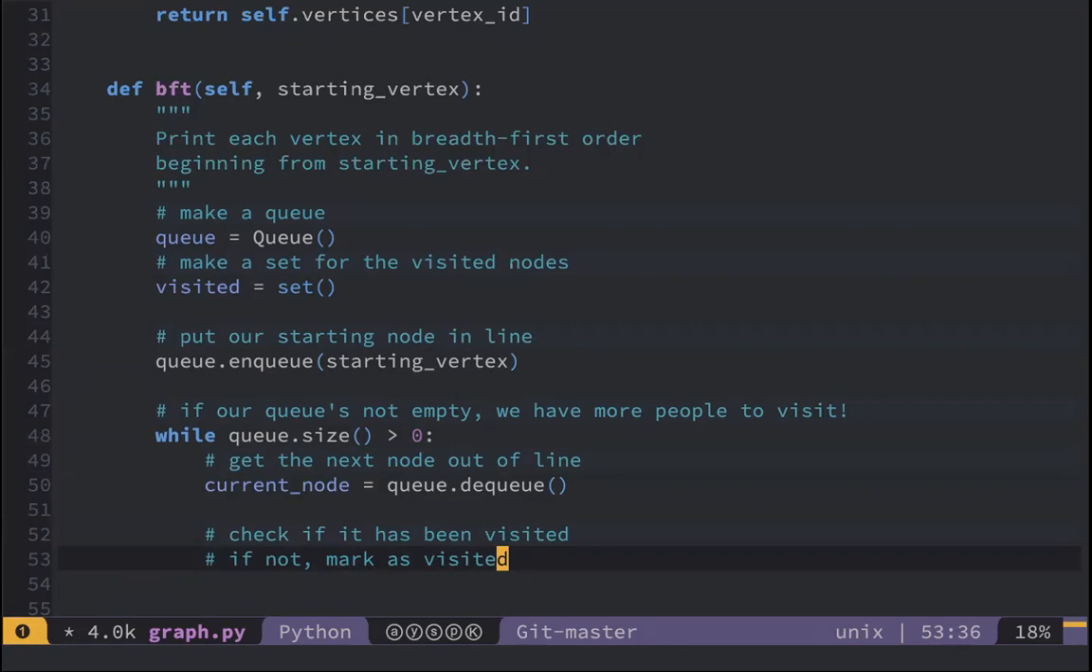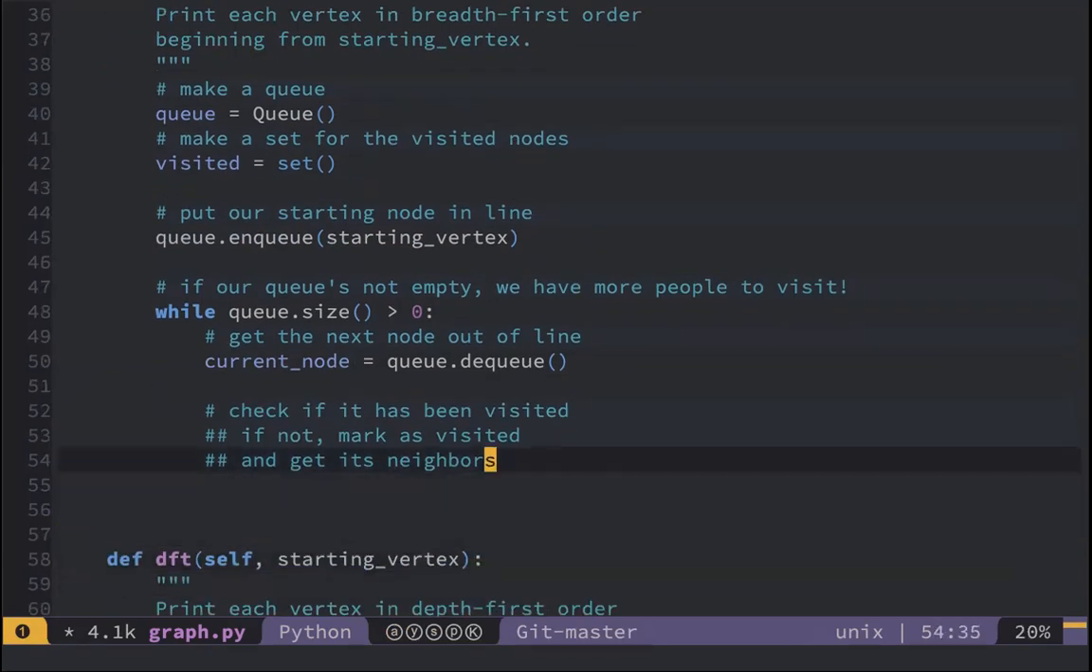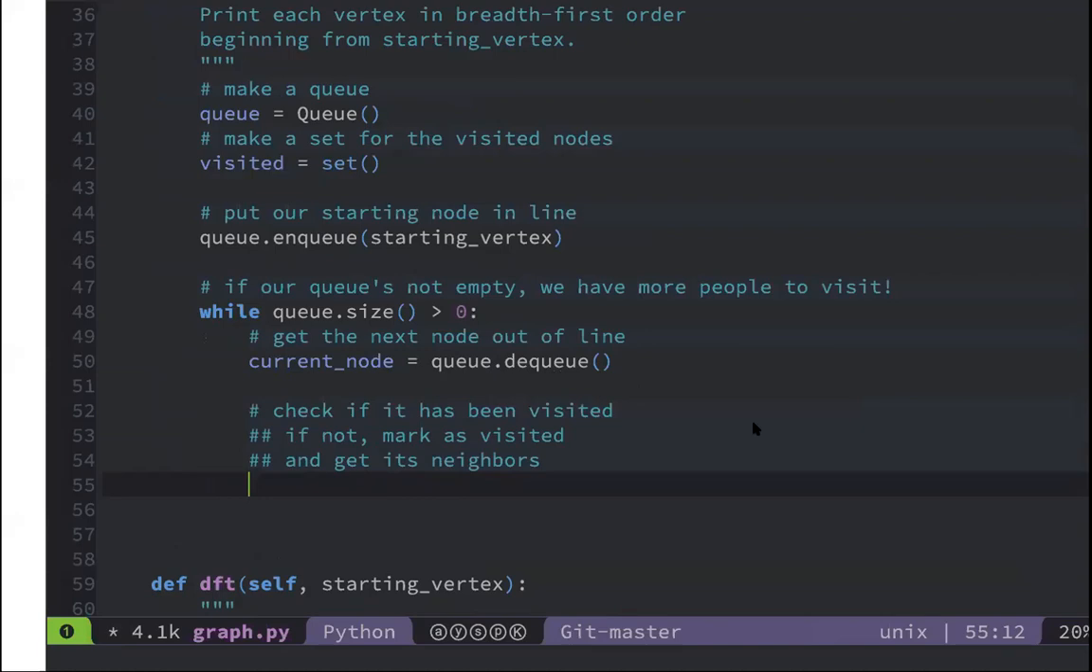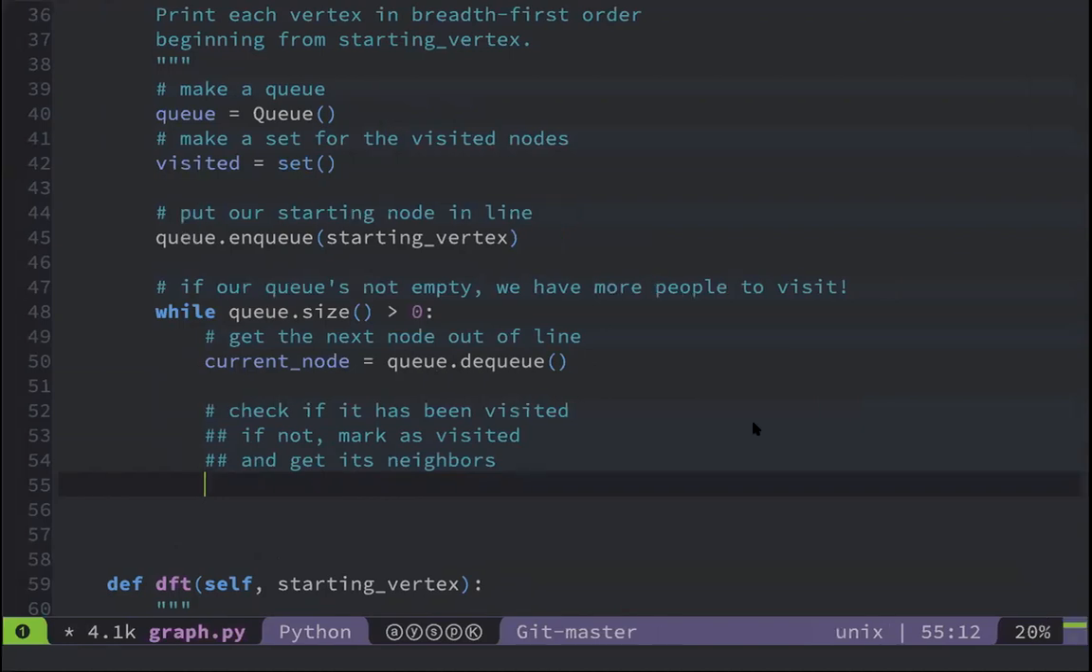Yes, we get all of the neighbors. We get its friends. So if it has not been visited, then we'll mark as visited. Get its neighbors. Get all your friends. And then what do we do with each one of those neighbors? Exactly. They can wait in line to get visited. Put them in line to be visited.